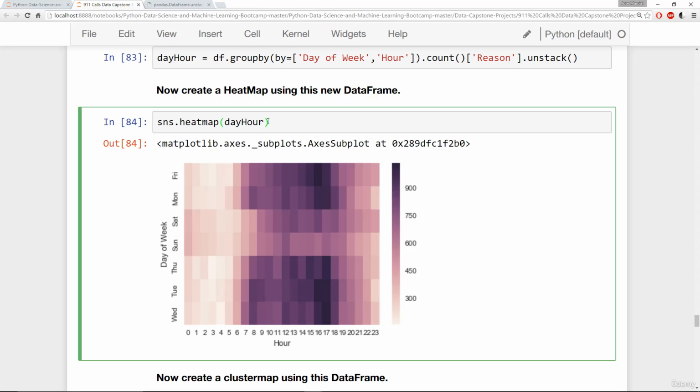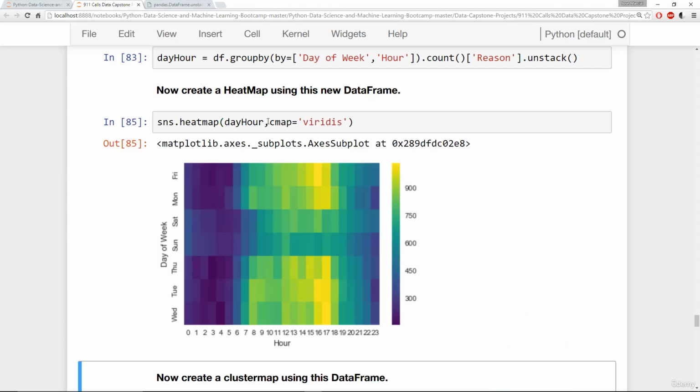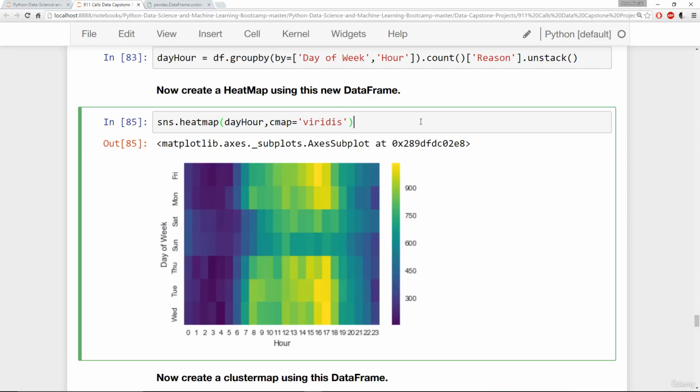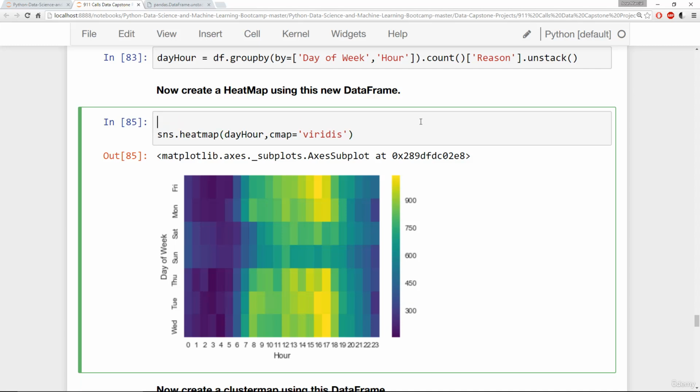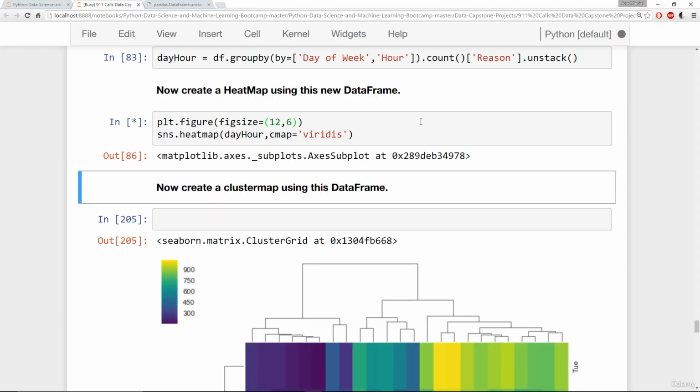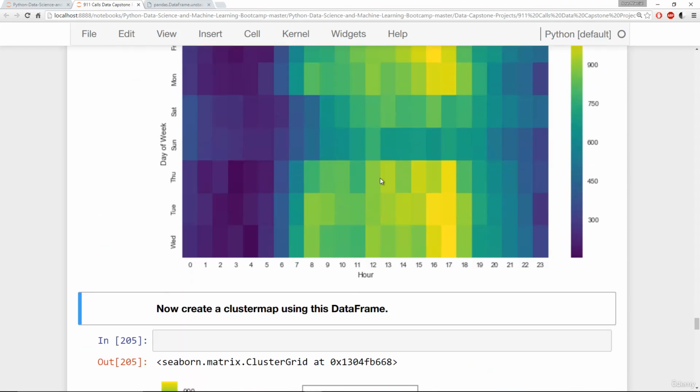And we can continue to try to make this look more like the solutions by saying cmap, passing in viridis, and now we get the same color scheme as we do in the solutions, and we can make the figure a little bigger by saying plt.figure and adding in figsize as an argument. And now we have basically what was in the solutions.